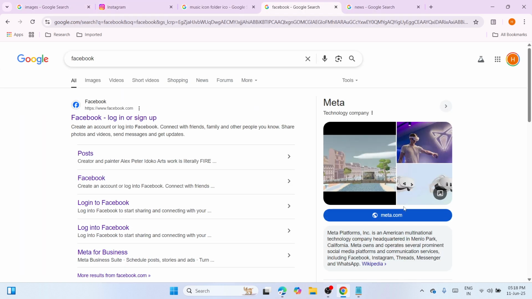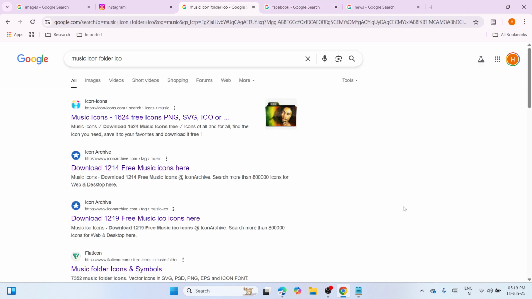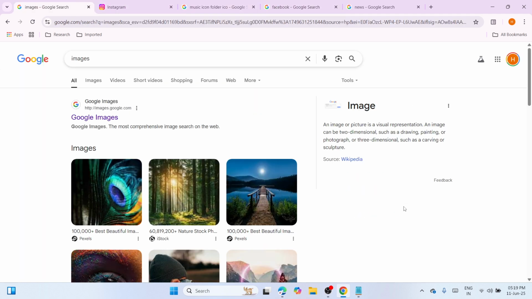Okay, so another key that you can use is to press Control and the Shift and Tab key together. And in that way, you'll be able to switch between tabs. Control, Shift, and Tab key together. Okay.